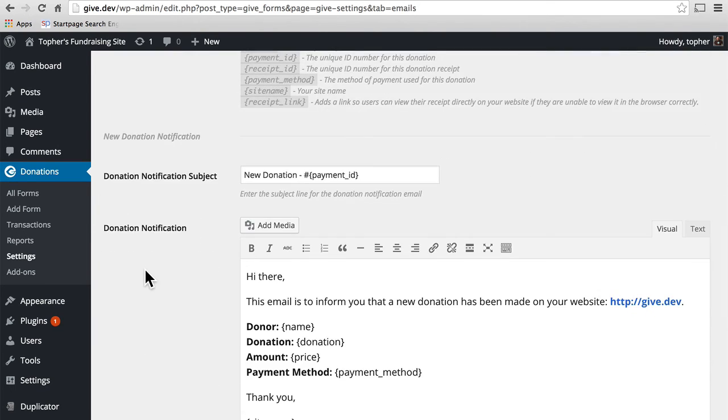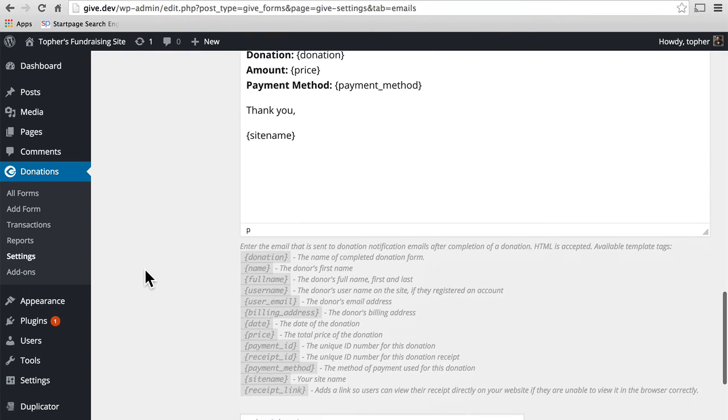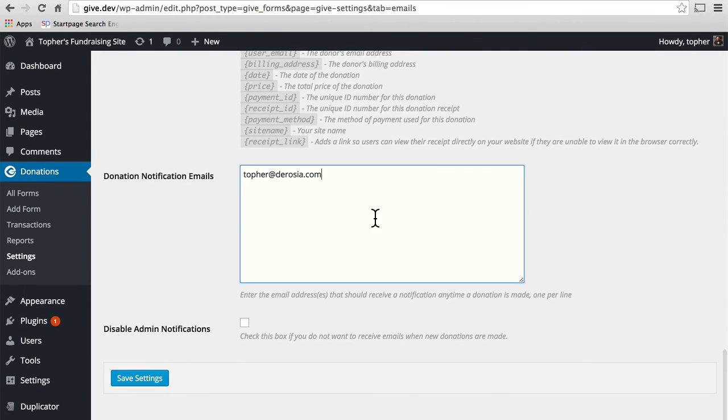And then we have donation notification emails. And that is going to go to the people listed in this box. By default, it's the site owner, but you can make it anyone. Then down here, you can optionally disable admin notifications.